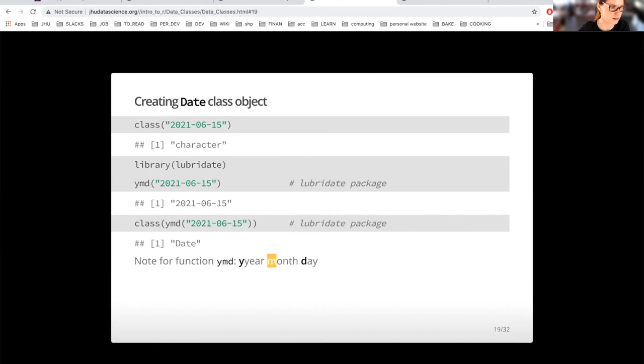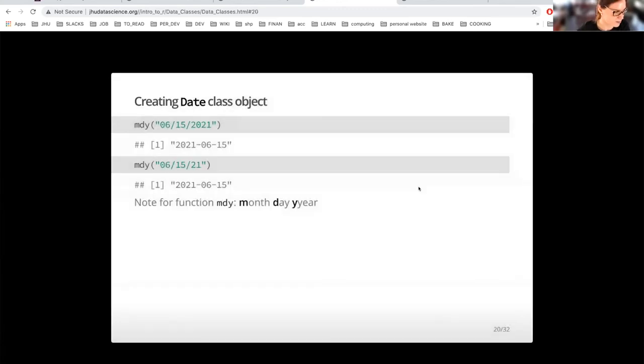And let me very quickly check the chat. Sorry. We have an excellent question. Does the original character have to be in a certain format to coerce it into a date? As you can expect, there is going to be a whole variety of different ways a date can be specified in the data you receive. And I think it is actually the next slide where we're going to learn that.